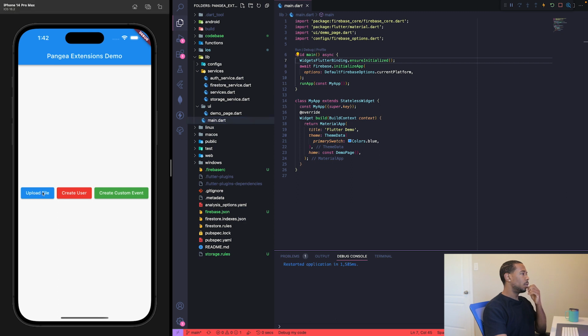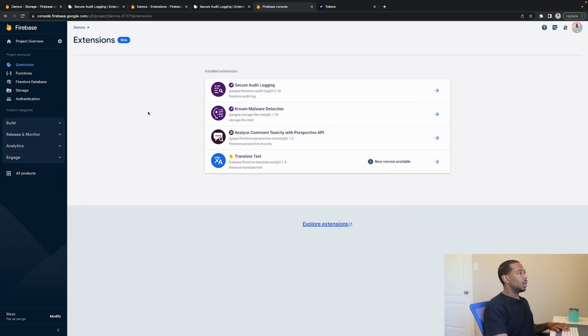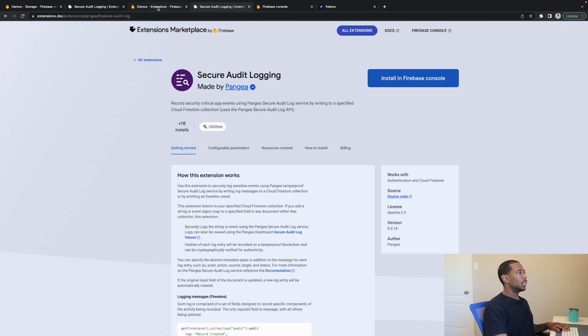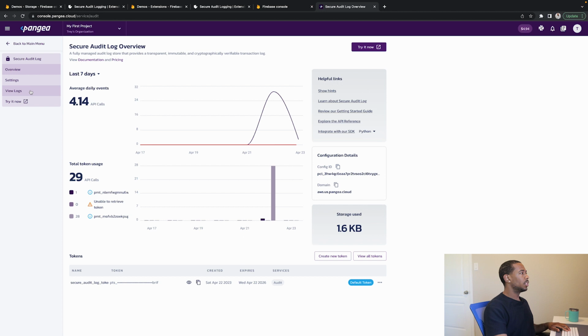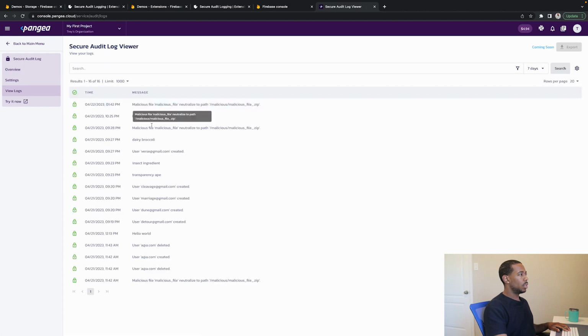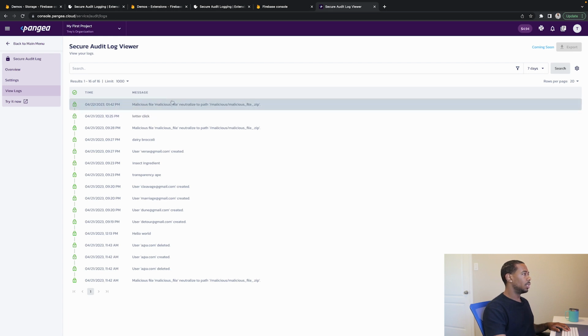Okay, let's start by uploading a file. We'll just put malicious file again. Now, if we come over to Pangea and go to secure audit log, check view logs, you'll see a bunch of other logs. You can ignore those, but the most recent one, today's the 22nd.